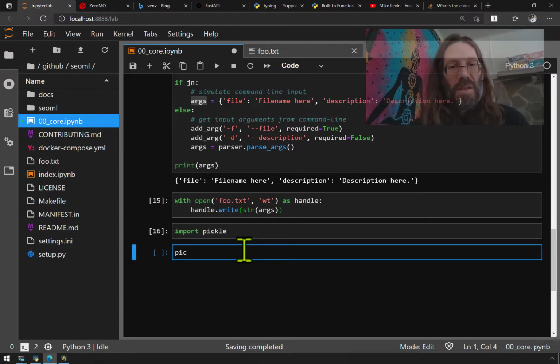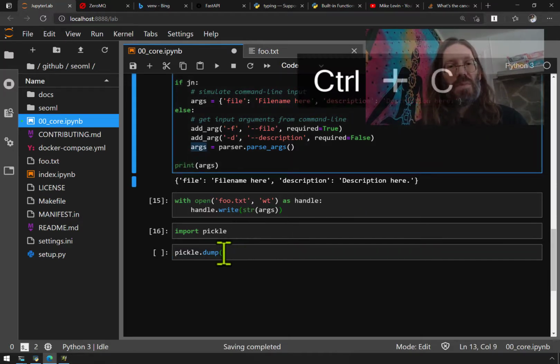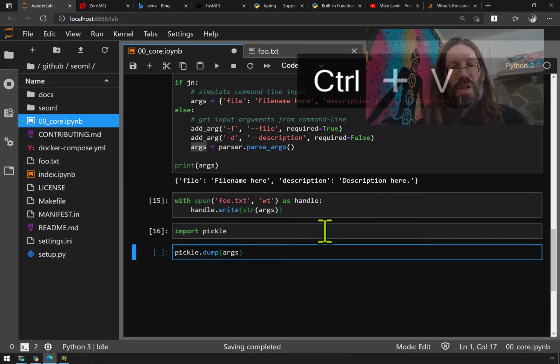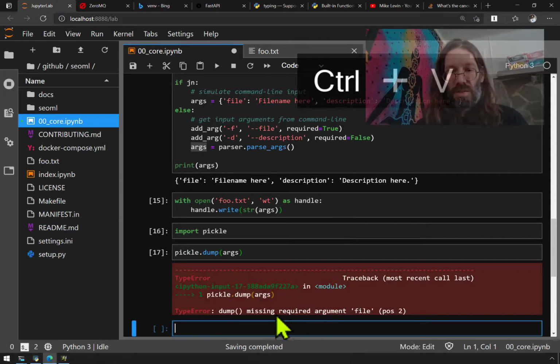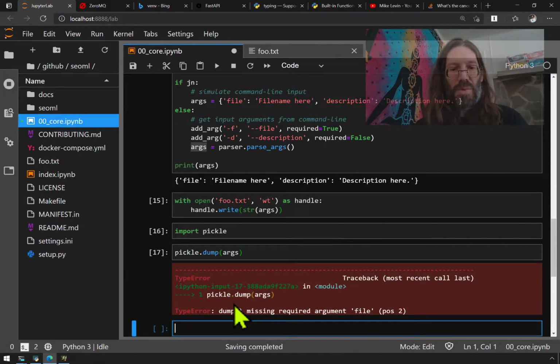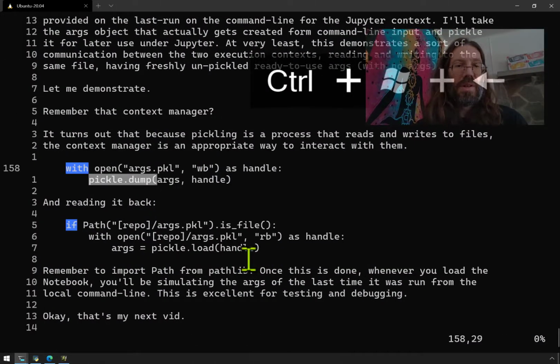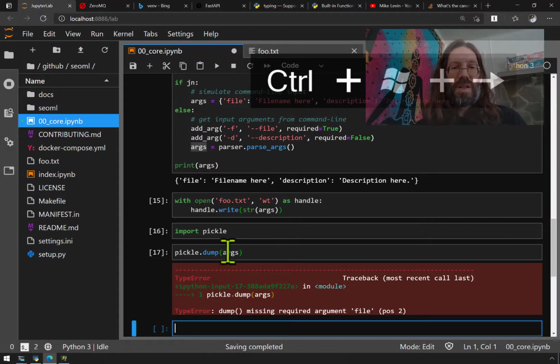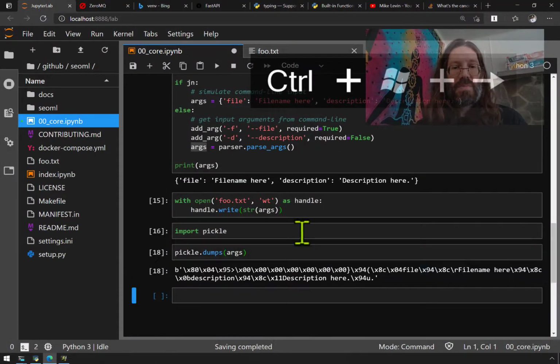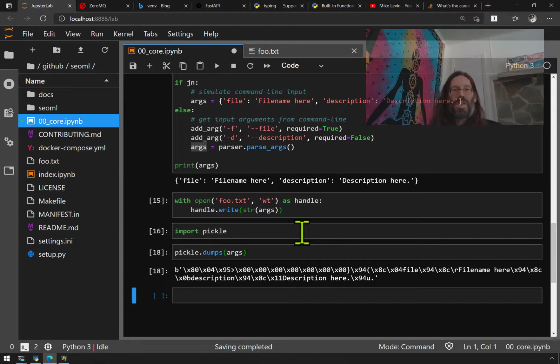Now I can pickle dot load and dumps. If I dump it, I will be dumping whatever I put in here as required argument. Dump, missing required argument. Oh, handle. It needs a handle. It needs to put it somewhere. That's very interesting. Let me try dumping it as a string. There you go. This is what I'm trying to demonstrate.